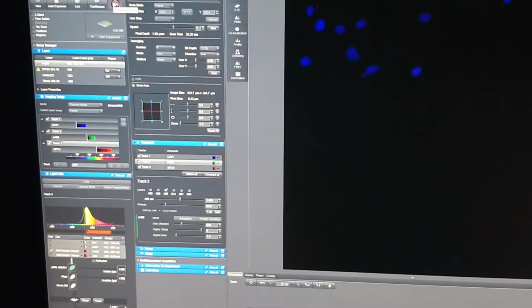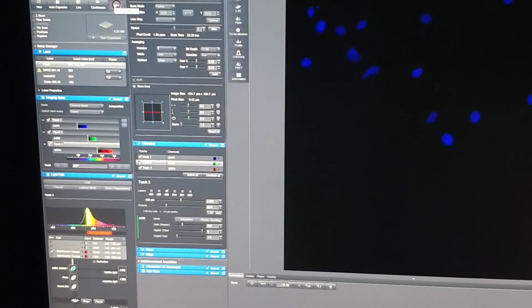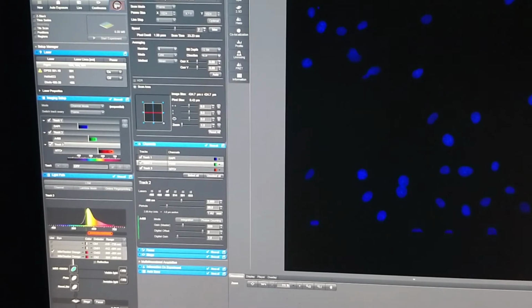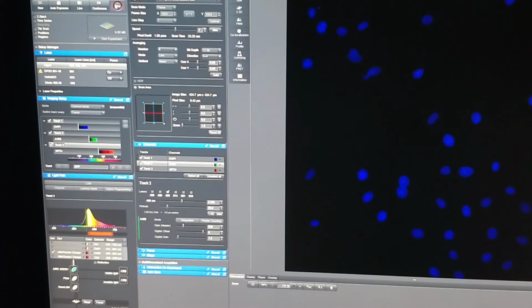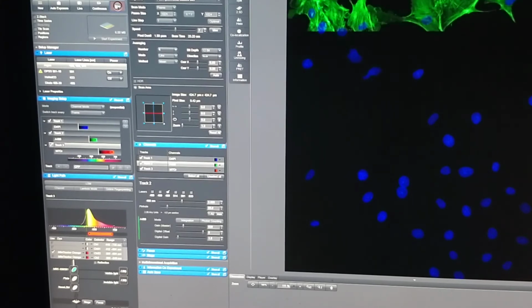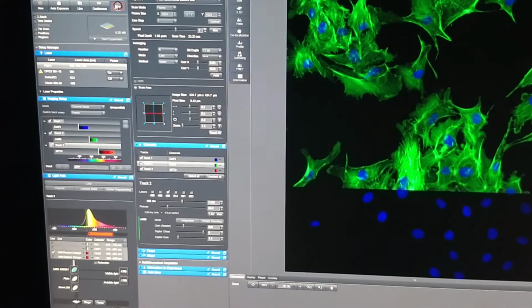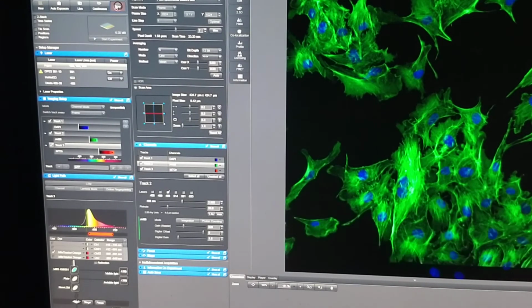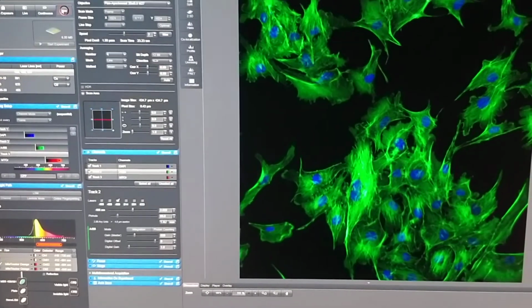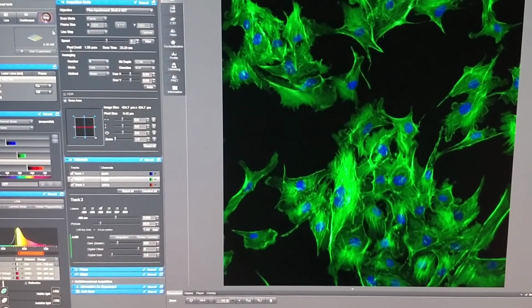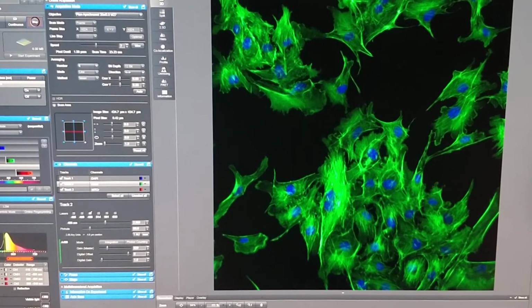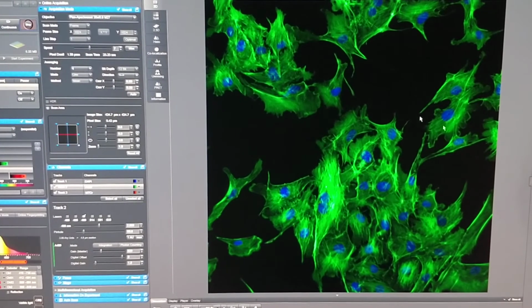So sometimes this happens, especially for your green 404, because the green 404 sometimes needs a bit of time to be excited. So just don't worry about it. You can stop the acquisition, and then you can redo your settings.